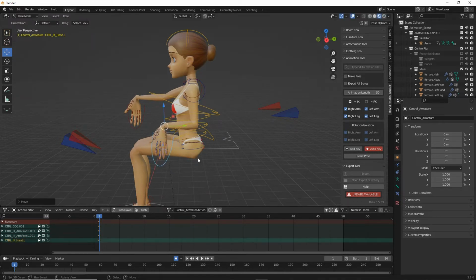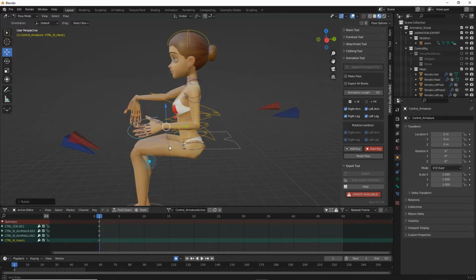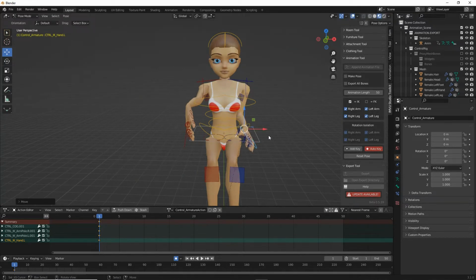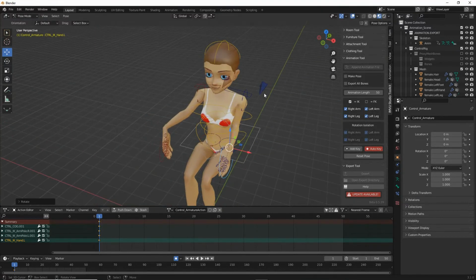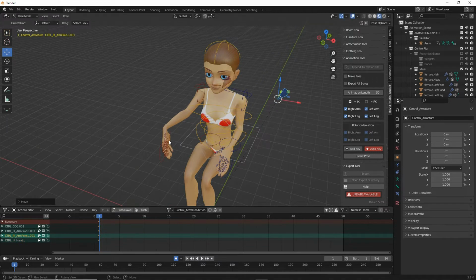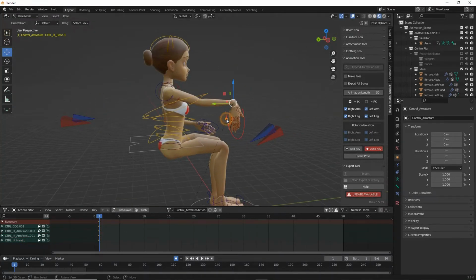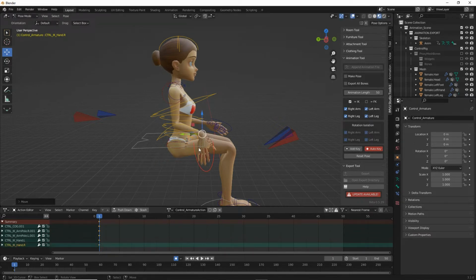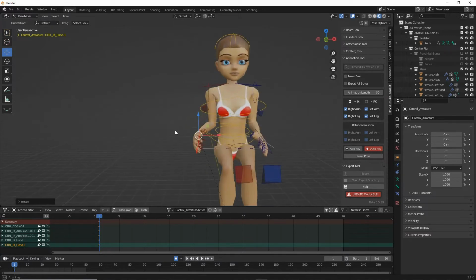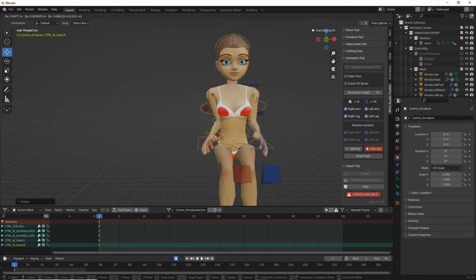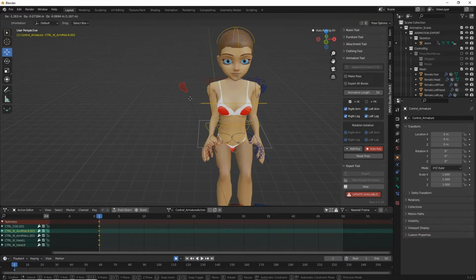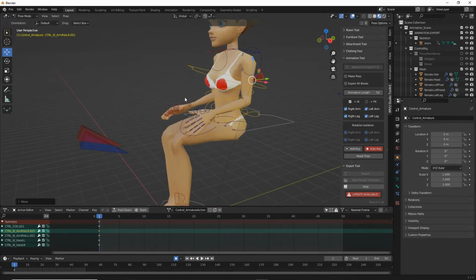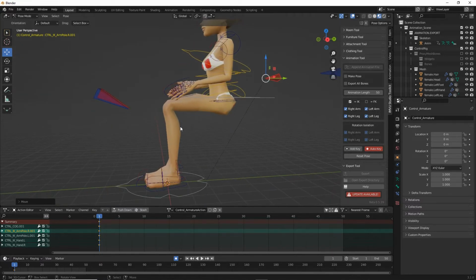So that's a G key. R to rotate. G, and we can position the hand, the elbow. G, R, G, and there we have a simple sitting pose.